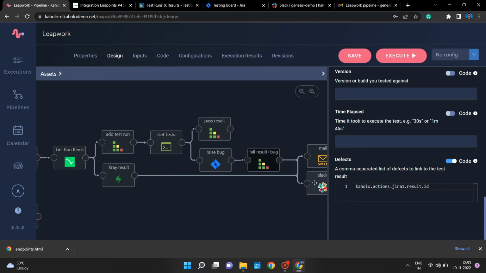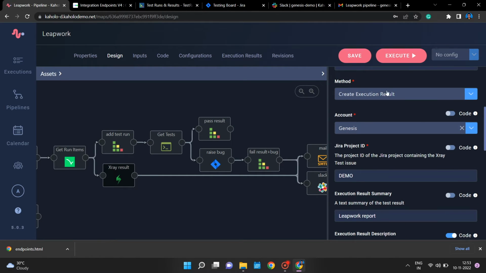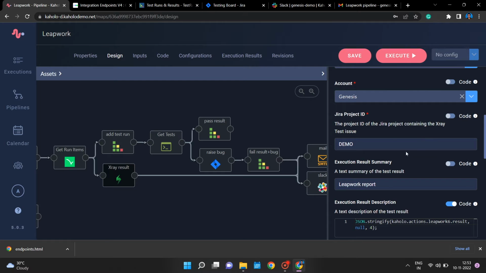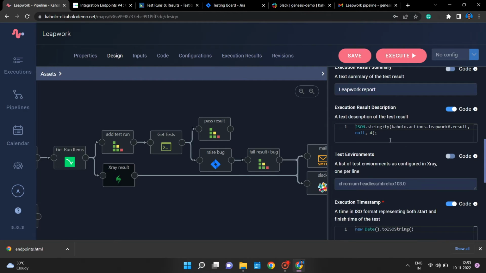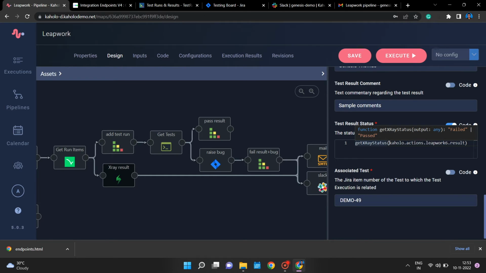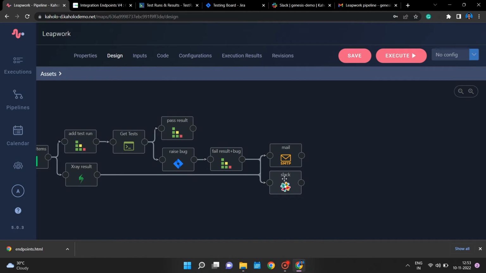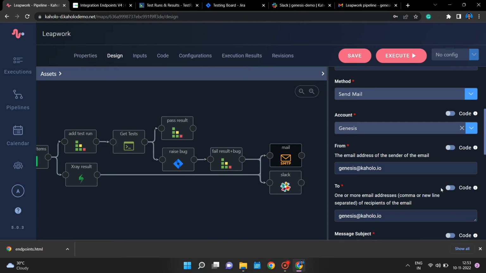Let's integrate with X-Ray now. Insert an X-Ray action and select the Create Execution Result method. Select an account and Jira project ID, and enter the summary, description, timestamp, Jira username, comments, status, and associated Jira item number of the test. Insert additional actions for Slack and email in order to get notifications. Let's save the test and execute it.